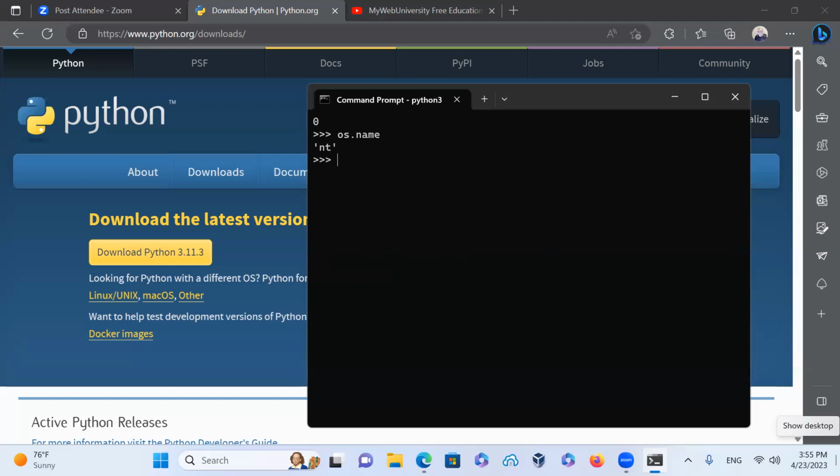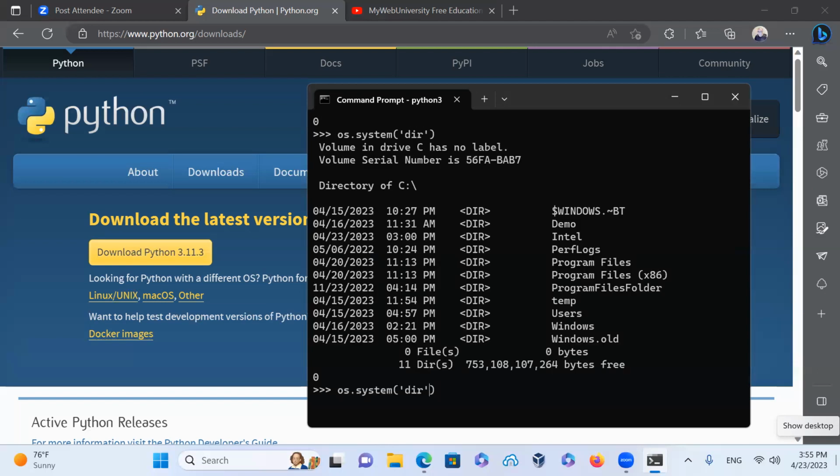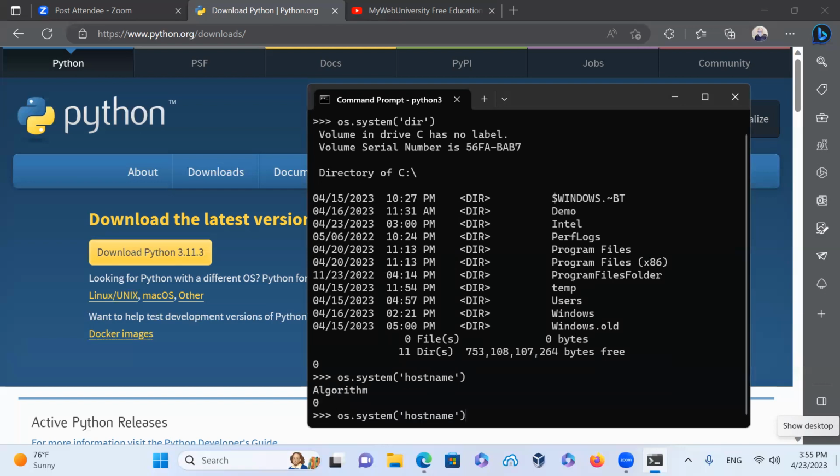So here I'm going to say os.system, and if I just want to clear my screen, I type in the clear screen command. But if I want to do a directory command, I do a directory command. If I want to get the hostname, it is going to just give me the hostname.